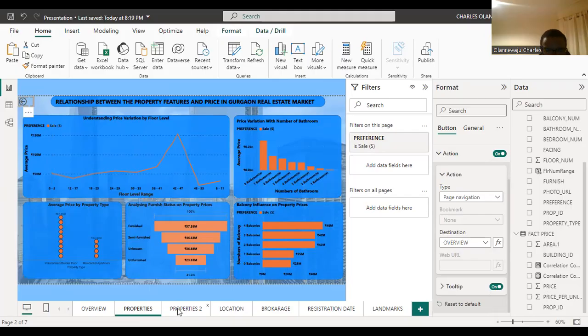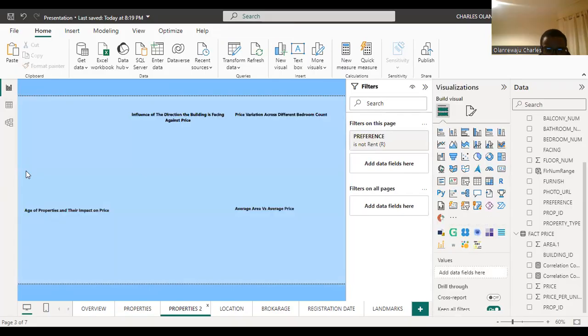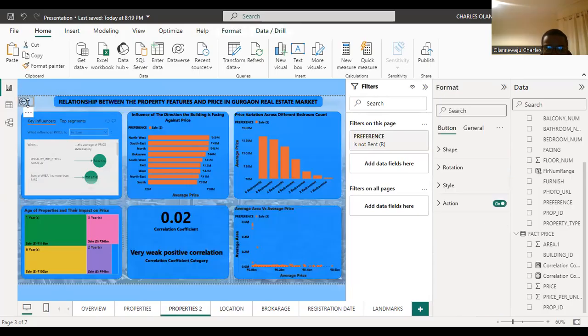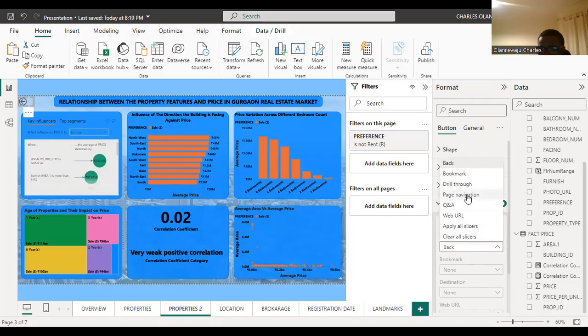So the next, which is this, the properties 2. That's my second page, my dashboard. So as you can see, I need to activate this as well, so that by the time I click it, it will go to the next page, which is the property. So I'm going to come back to where I'm having my format. It has been selected already. From the action, the type, navigation, I'm navigating backward. So it simply means I'm selecting properties.